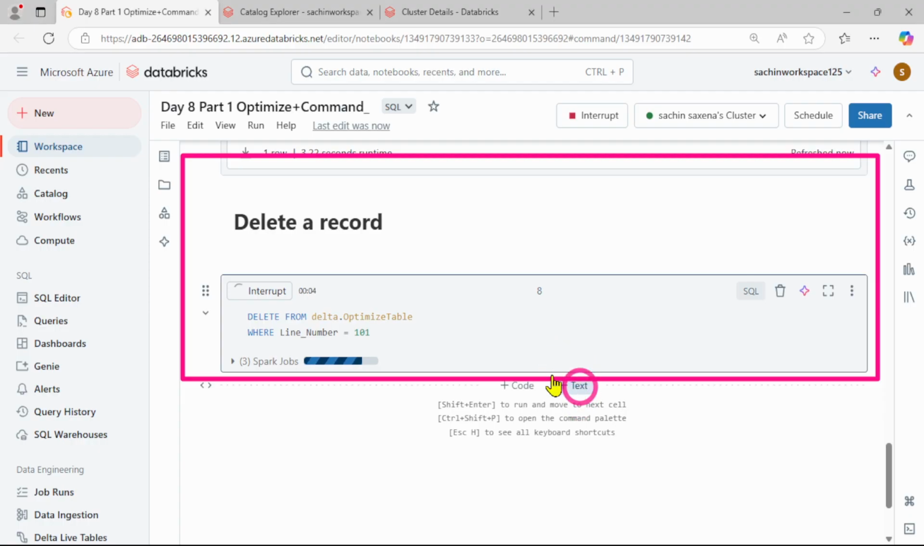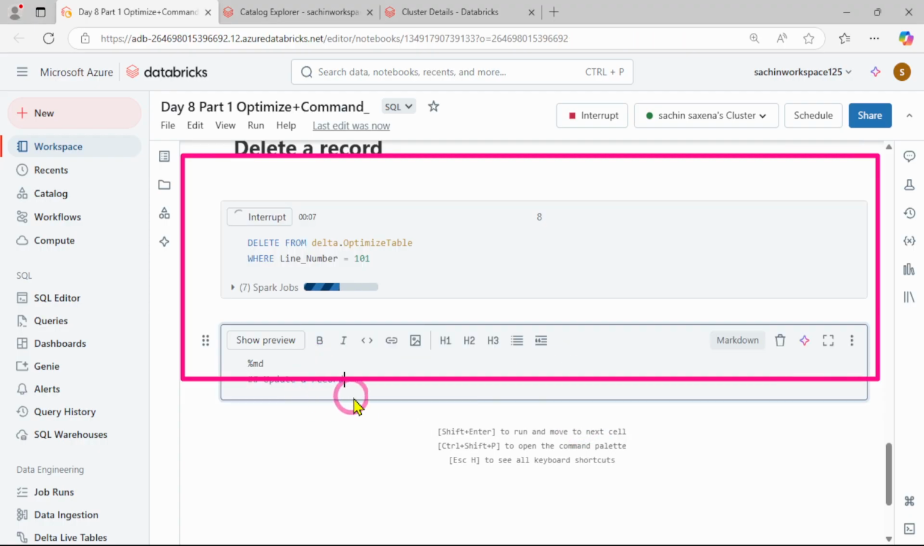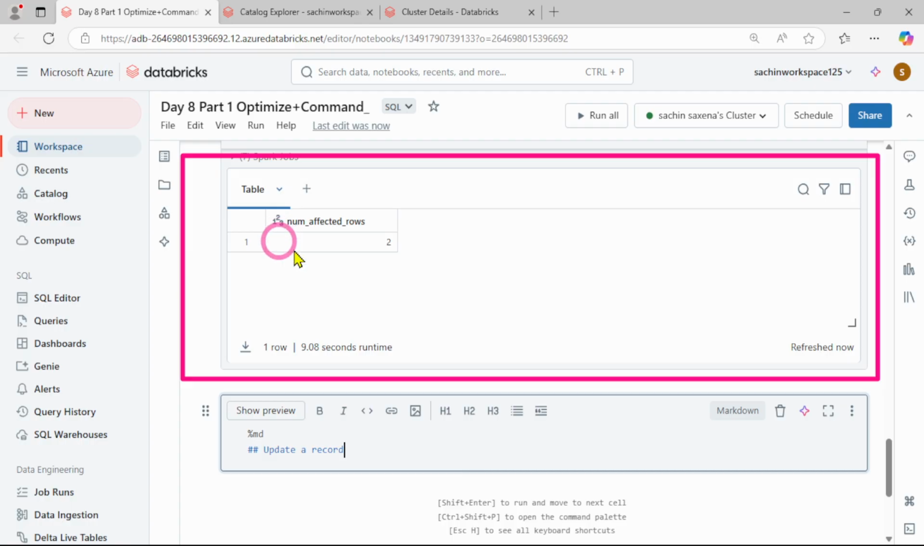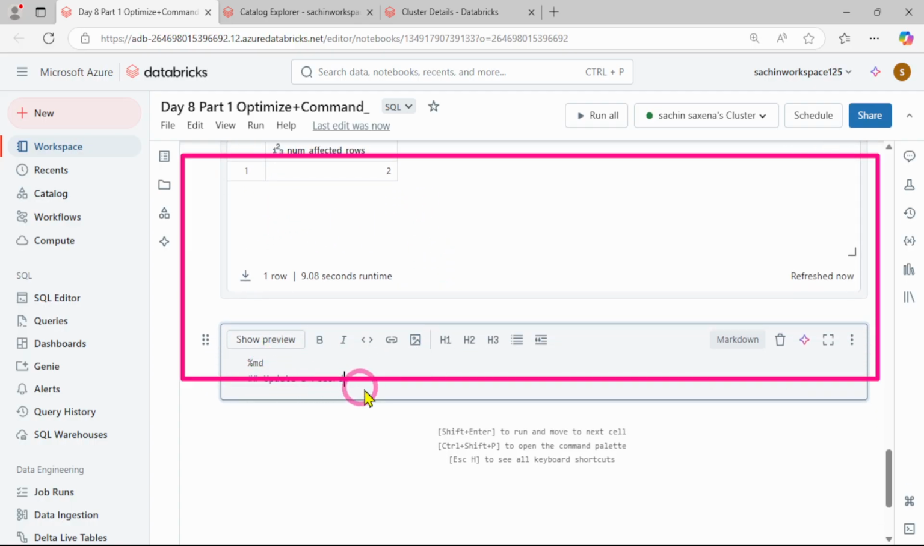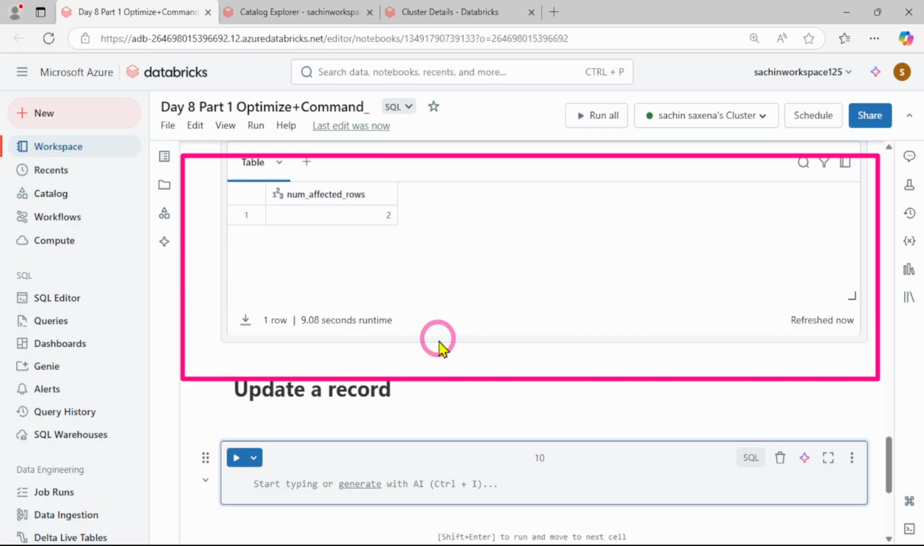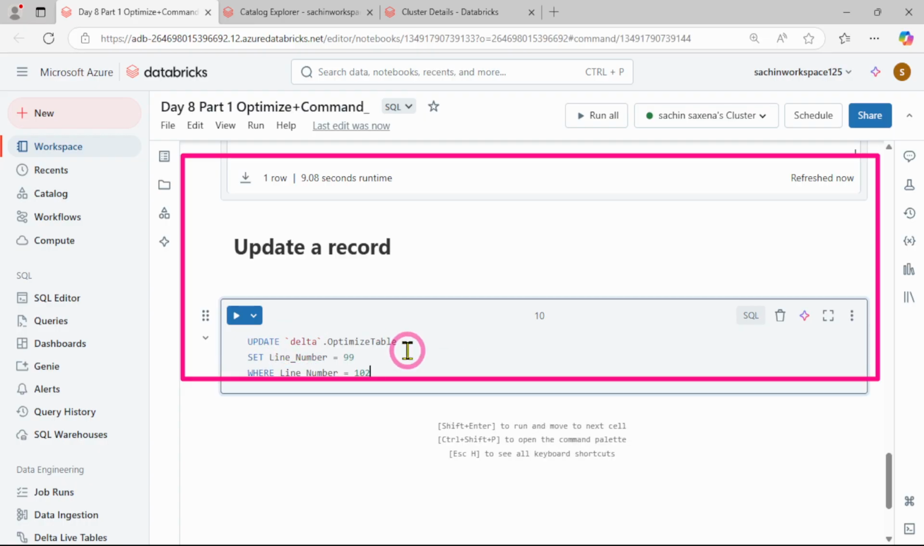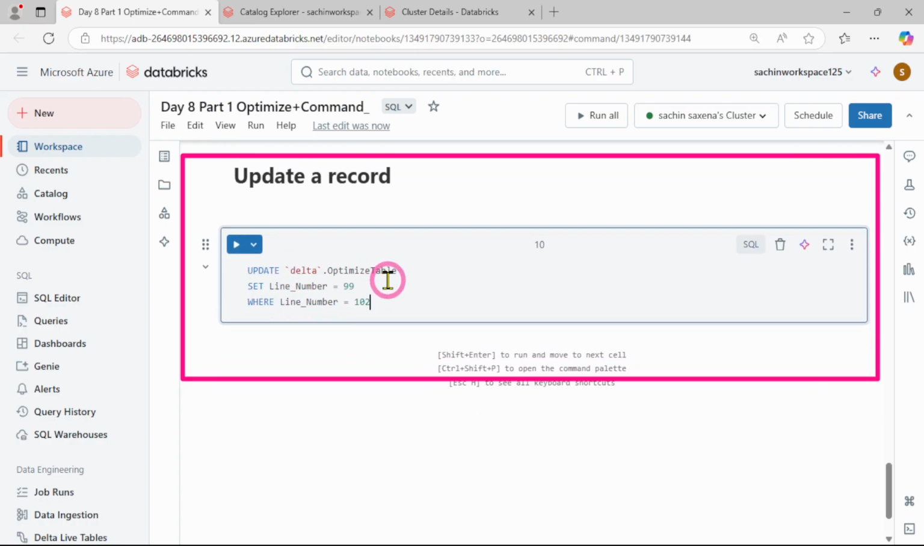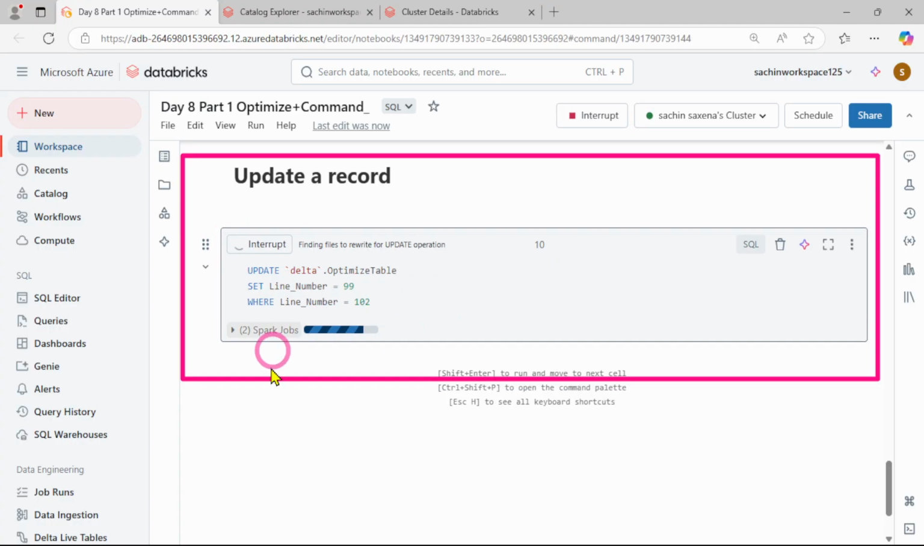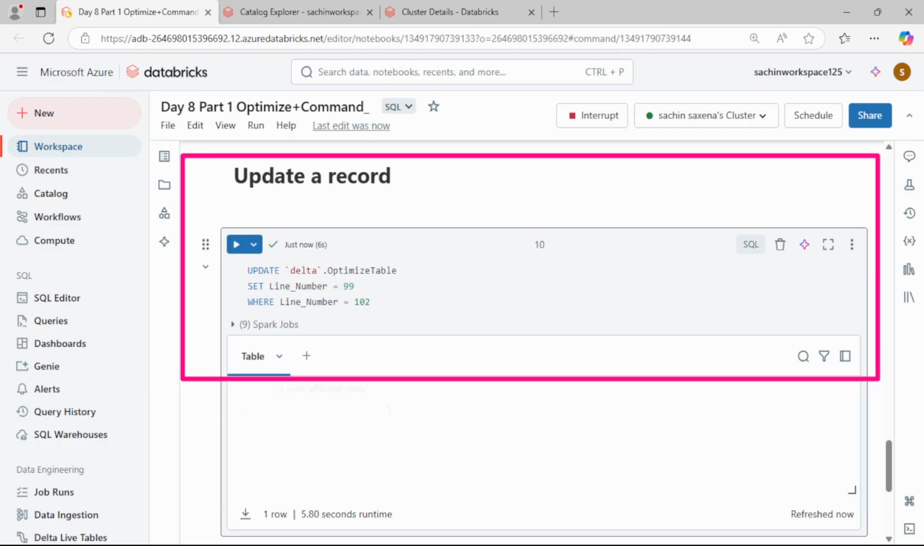Can you see? Meanwhile, in the next command, I'm going to update this part. This is going to update. This is going to delete everything. Now I'm going to update this row. So what kind of updation do I require? I'm going to update this table. This is line number 99, and it's going to change this line number 102. So from 102, it's going to convert to 99.